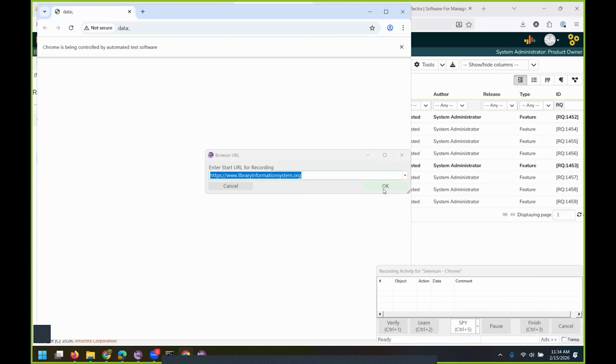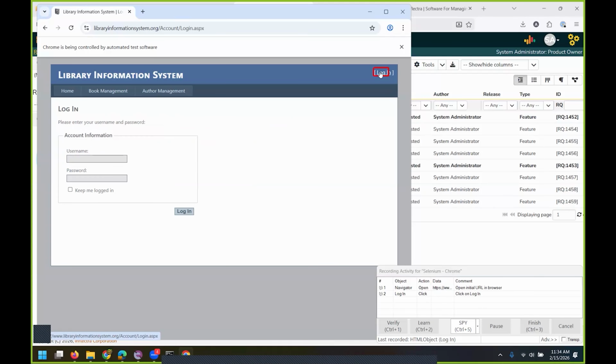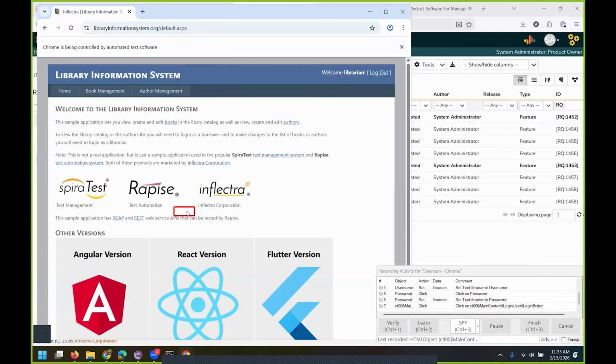We can now put the URL in. That's the correct URL. We can always put a different URL if you want a different application. Notice in the bottom right, it's recording one of my actions. So I'm just going to log into the application. And you can check here that it's doing the right thing. Yep, set librarian, click on the button.